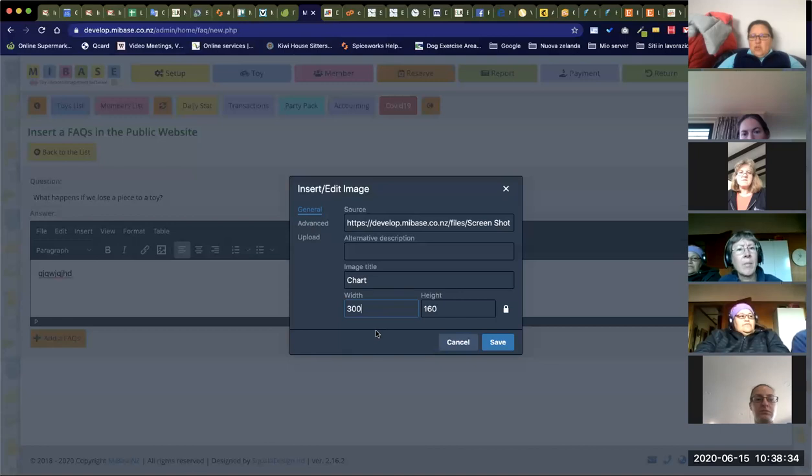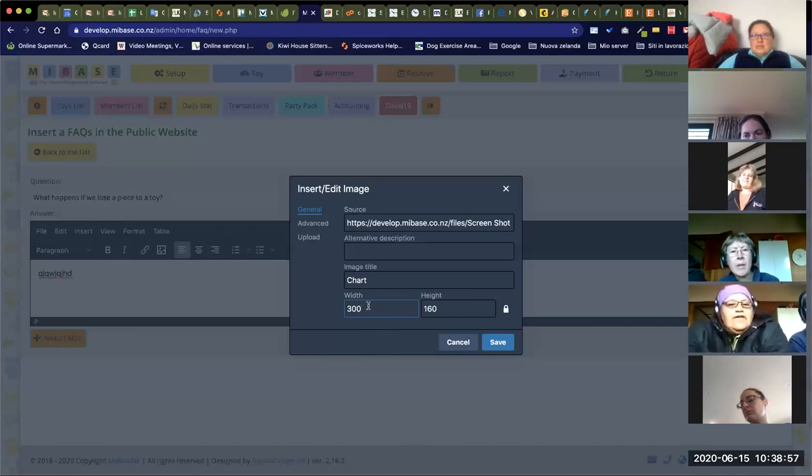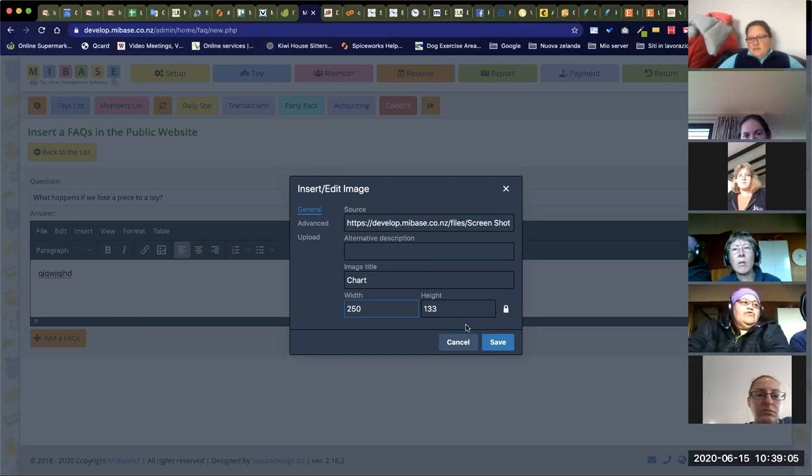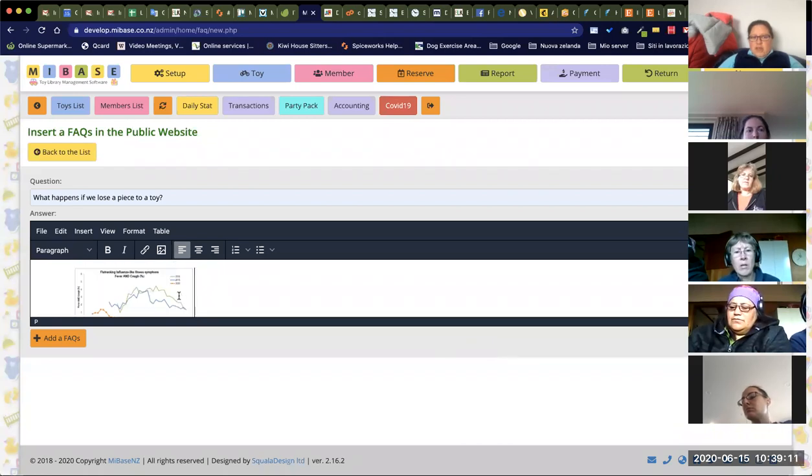Remember that the total width of your website is 1190 pixels, total page. So it means everything more than 1000 is really too big. If you want an image that is a quarter of your website width, 300 or 250 is definitely enough. After you click save, you can see the image is not very big, and it's fine.